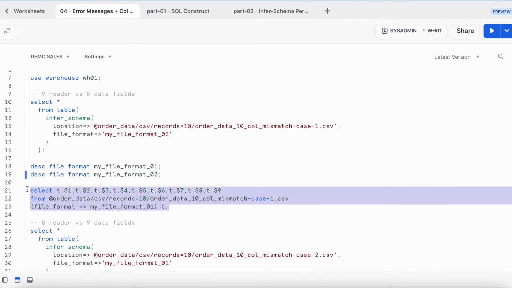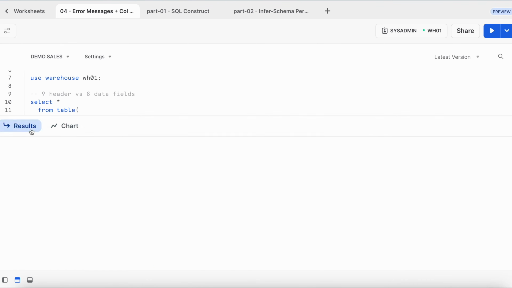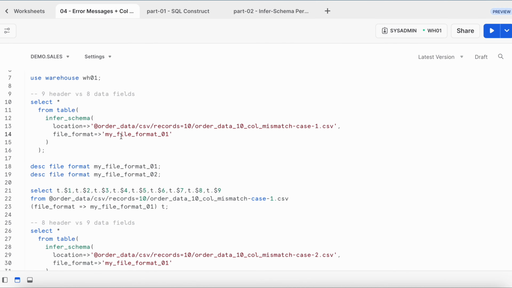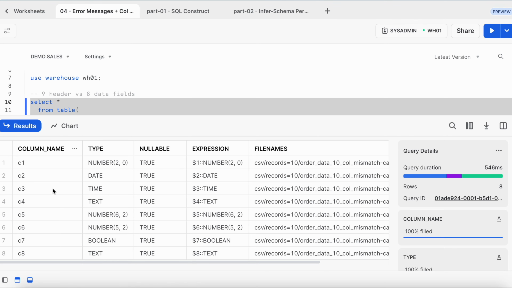And let's run this select statement on my mismatch case 1. I got my data parsed completely. However, the 9th column is null because the 9th column doesn't exist in the data, however, it exists in the header. And if I change my file format from 02 to 01, let's see what happens. It has parsed all the values. However, column 9 doesn't exist. So if you are using a common file format for your infer schema as well as for your copy command, you will see a very different behavior in the execution of your infer schema.